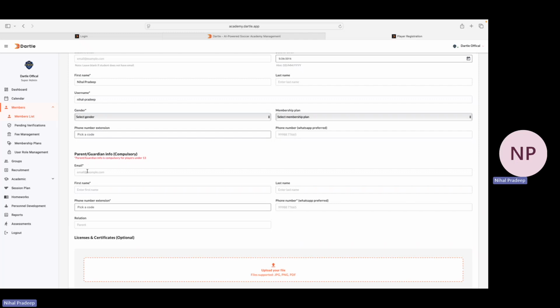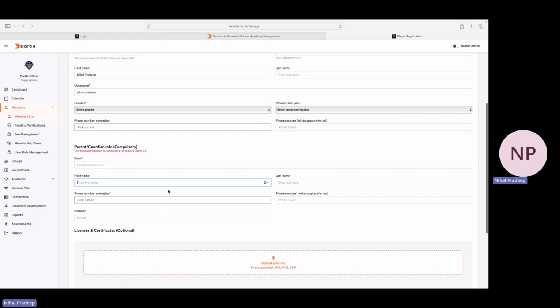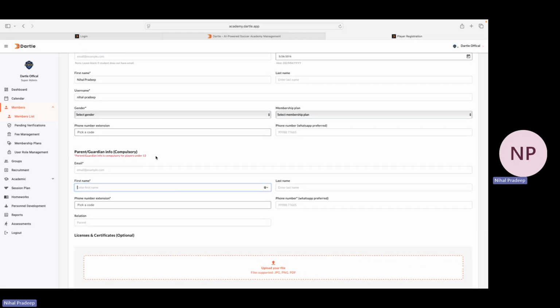So you can give the email ID, first name, and phone number of the parent, and the parent will get an email, a WhatsApp, and an SMS asking them for consent for the student. It will just be a button which they can click, and then the parents will automatically be taken to a page where they can generate their password and download the Dartle community app to stay connected to the academy.